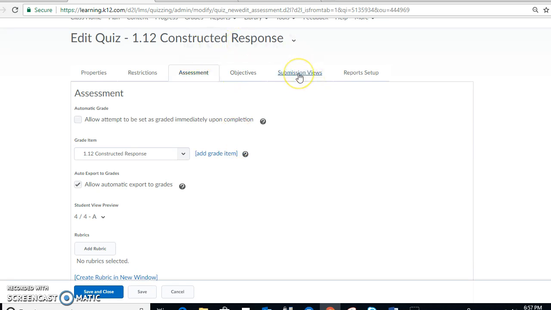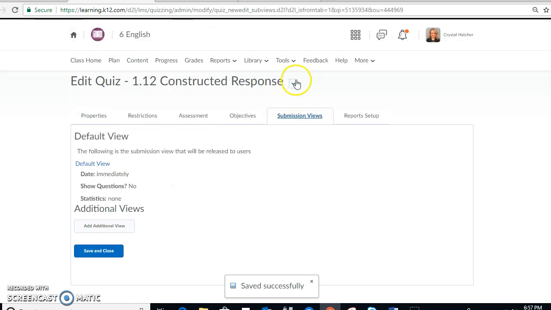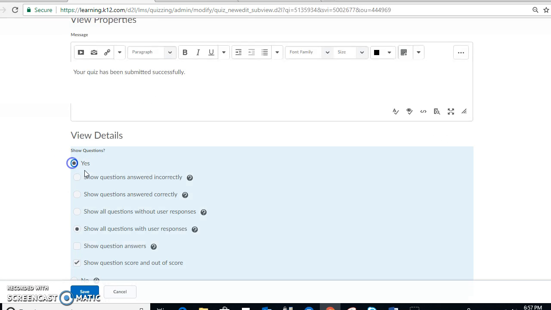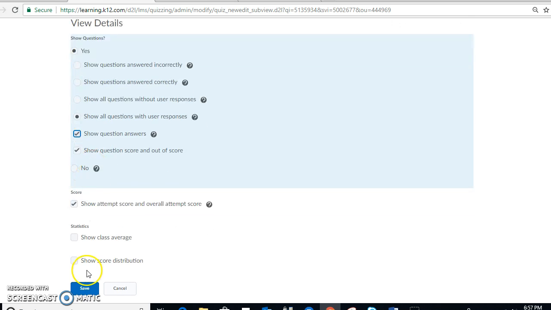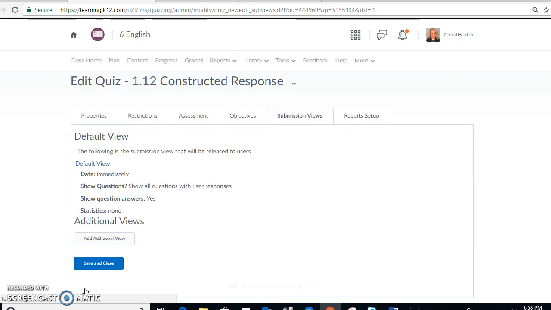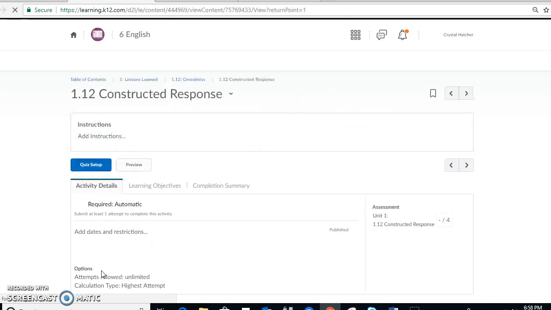The other one is submission views. Here you click default view, then you click yes, and then you click show question answers. This allows them to go back and see their previous constructed response, what they wrote. I also do this the first semester for the quizzes, so they can see what they got wrong. It'll show that as well. All right, so that's it. I did my 3 tabs, and that's all I need here. I'm going to hit save and close.